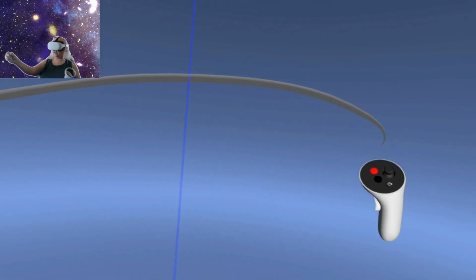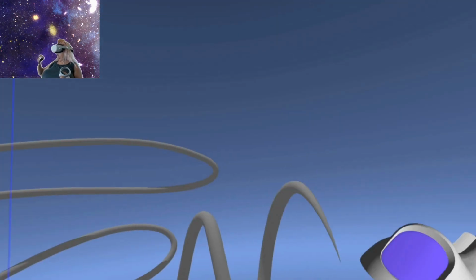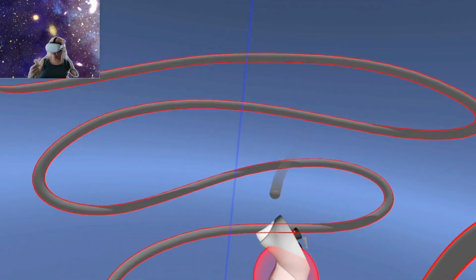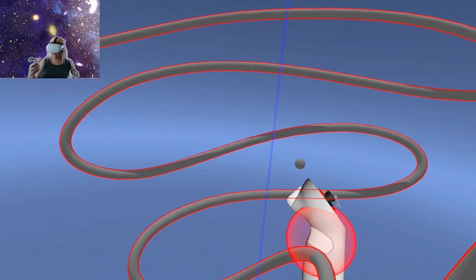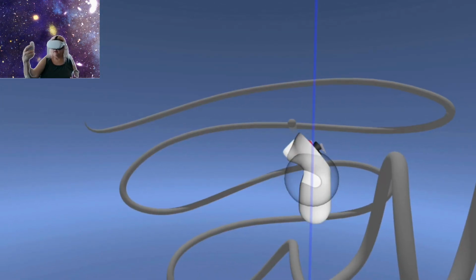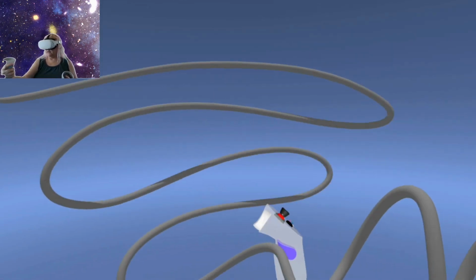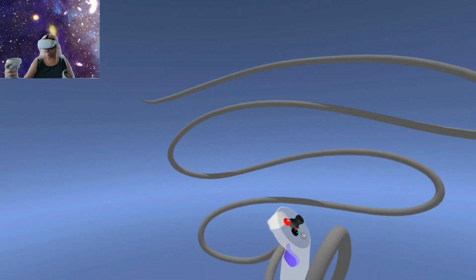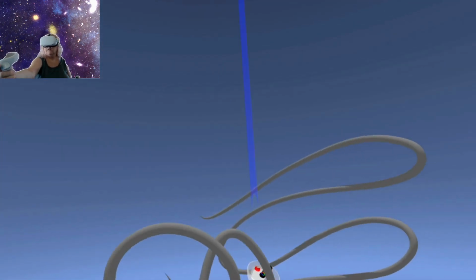But as you can see, by default, you can just simply start drawing with this neat tubular mesh object. And then when your controller gets near enough, it will highlight in red, and then you can use this trigger on the base of your middle finger on the controller and allow you to grab it. And as long as you're pulling that trigger, you're holding it. You can move it around.